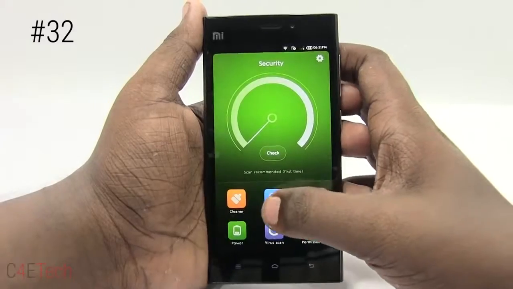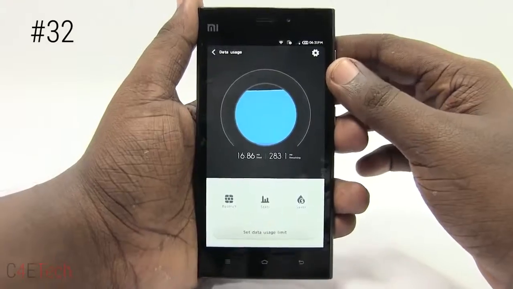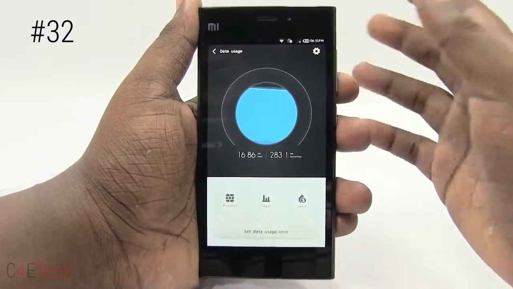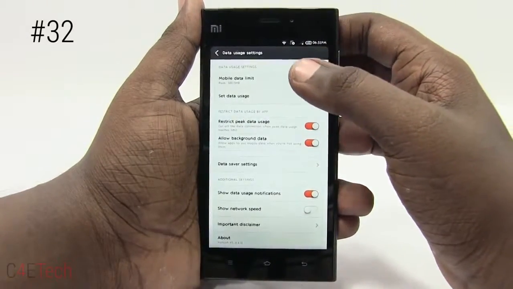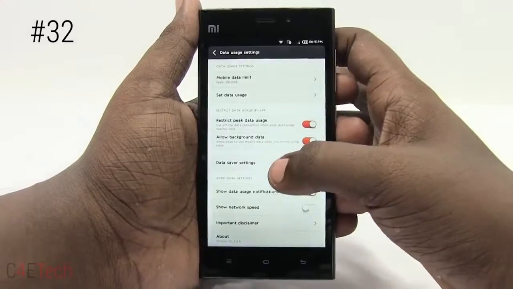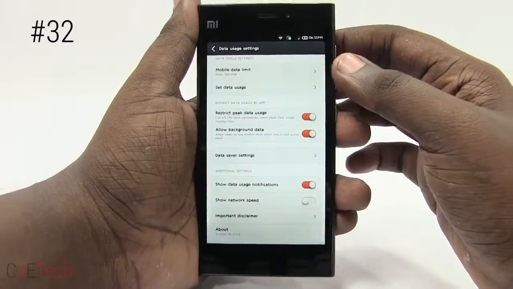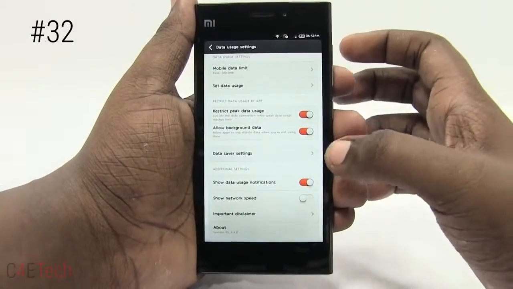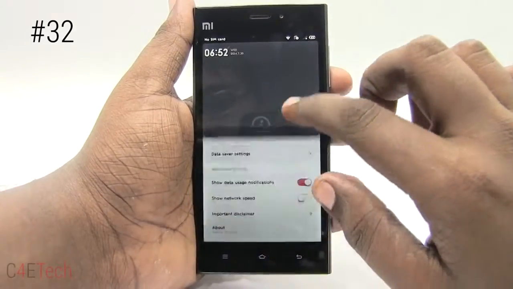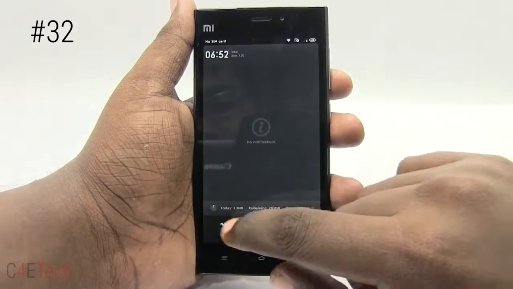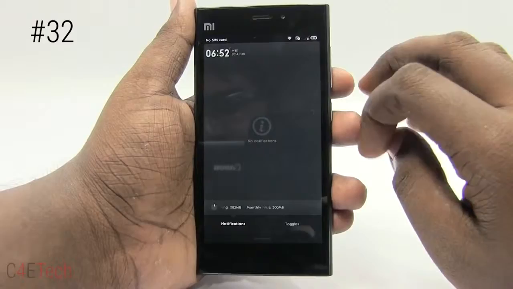Now for the next feature, we go back to the security app. Here you find an option for data usage. Well, this is just a graphical representation of how much data you've got left and how much data you've used. But if you go to settings, you'll have more options to set your mobile data limit, or set a restriction to your data usage when it's crossing its data limits. But the really cool feature is that you can enable show data usage notifications in the notification bar. If you enable it, it'll show up in the notification bar, as you can see. That is data usage, again a really cool feature of MIUI.